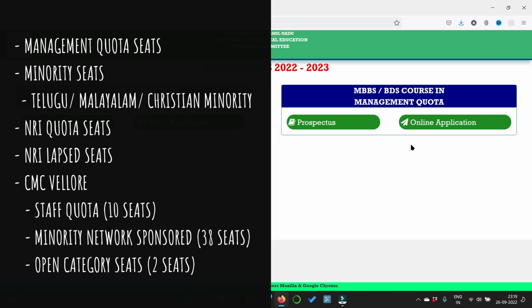For these 48 seats, 38 sponsored category and 10 CMC Vellore staff quota, you should have already registered with CMC Vellore. If you have not, then you are not eligible to apply for those seats just through the Tamil Nadu Selection Committee. But even if you have registered with CMC Vellore, you must also register with the Tamil Nadu Selection Committee under management quota. That is mandatory for getting a seat under the 48 seats. Then there are 2 open seats in CMC Vellore, which will be considered as management quota. For those 2 seats, any candidate across India can apply and participate in the counseling. These are the seats typically available under the management quota.